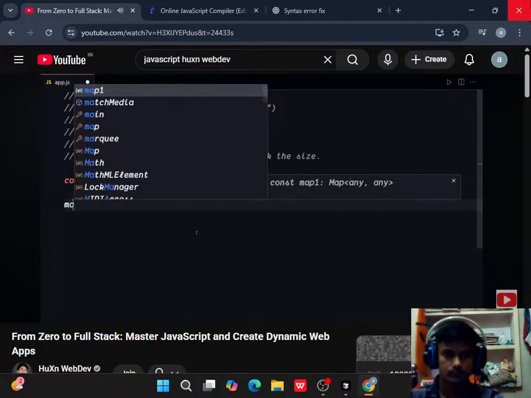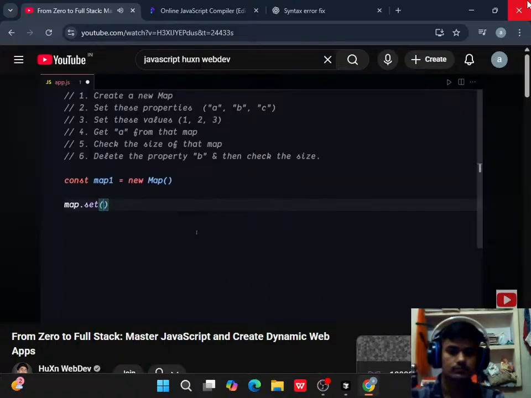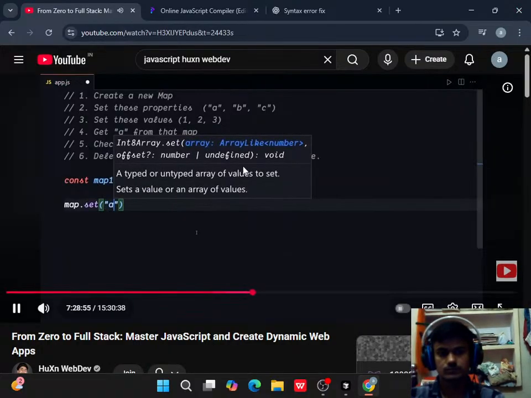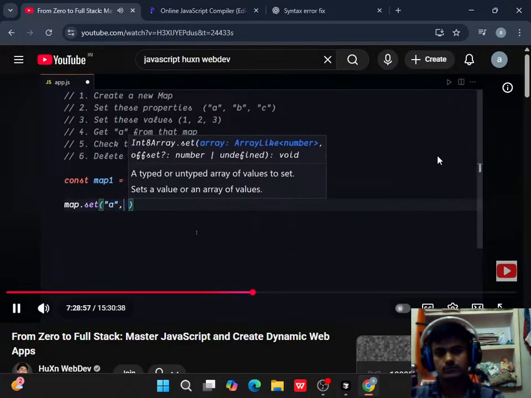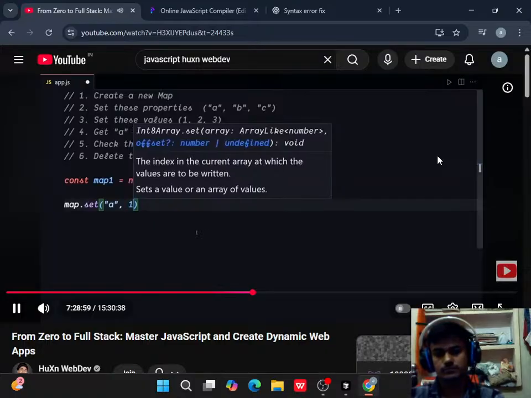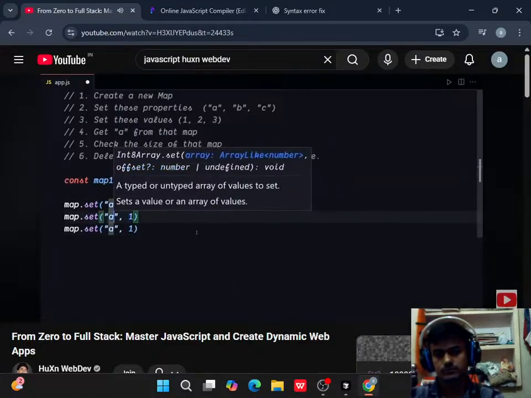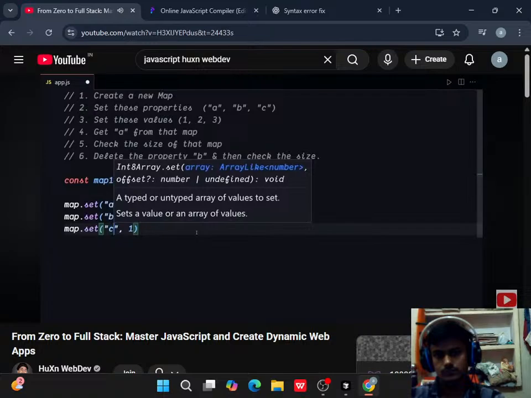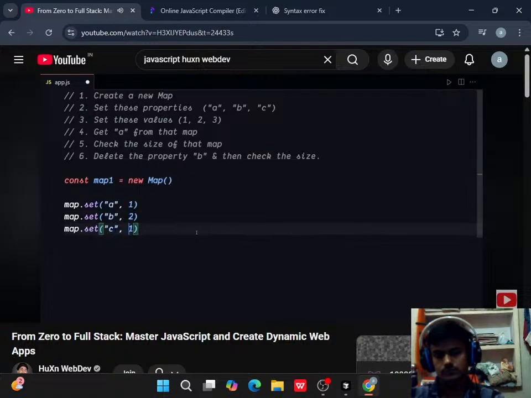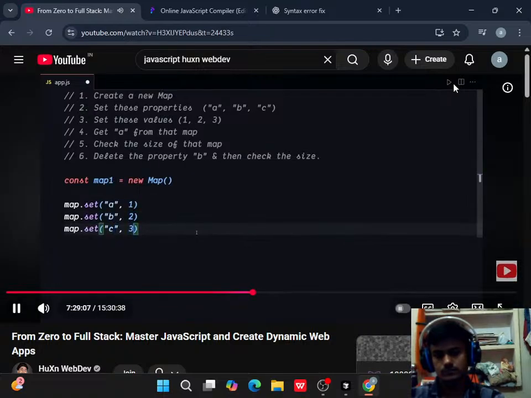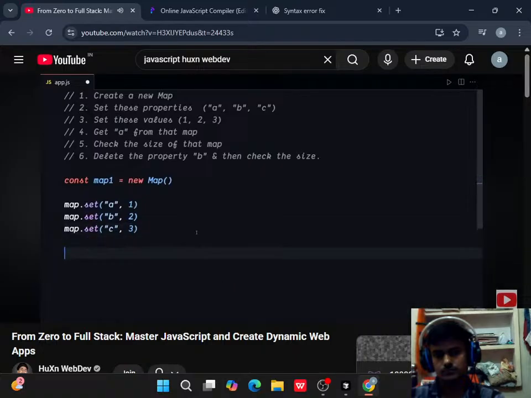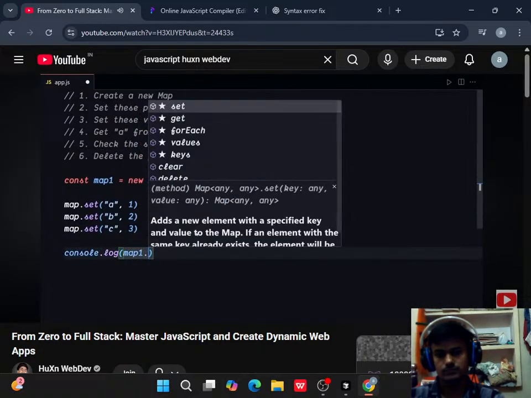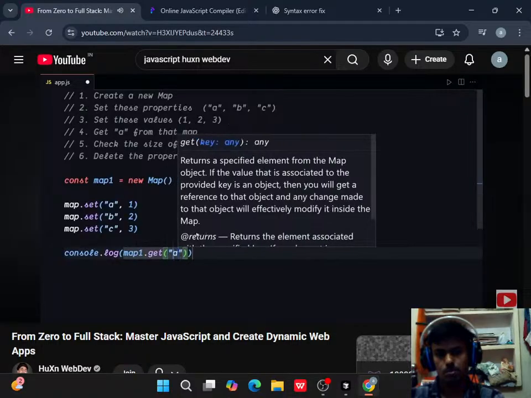And what I'm going to do is write the map.set method again, and I'm going to provide the key, or the property, A as a string, and I'm going to provide 1. Now let me duplicate that 2 times. This is going to be our B, this is going to be the C. And now let me write 2, and this is going to be the C, I mean the 3. And now let me log to the console the map1.get method of A, just the A.